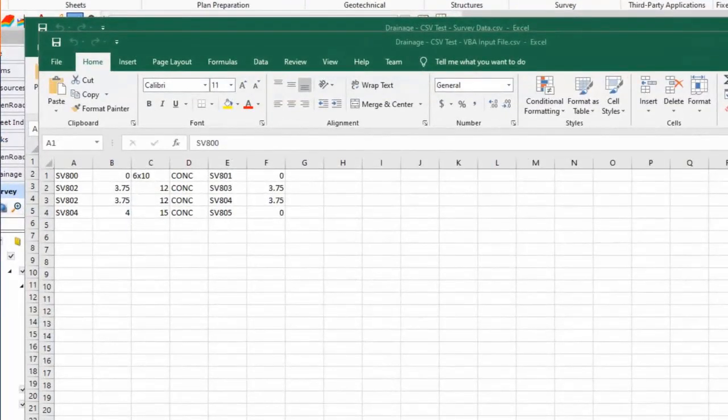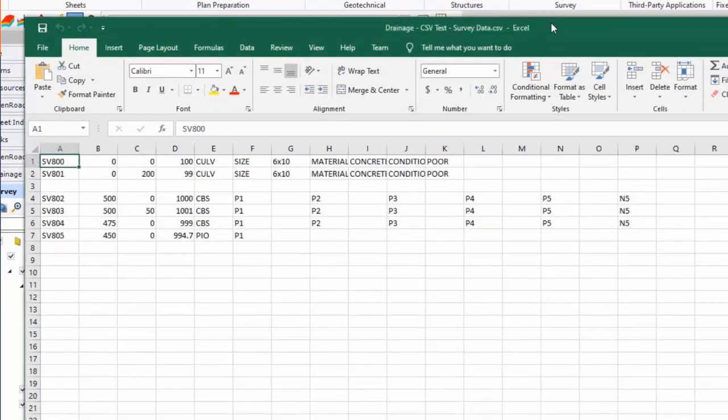So I have two CSV files open in Excel, and the first one is defining the points for my survey data. I've got just the point number, the northing, the easting, the elevation, and then the feature definition, and then the attributes, size, material, and condition, and then the values for each of those attributes. The second point has its point name, northing, easting, elevation, and again the field code and attributes.